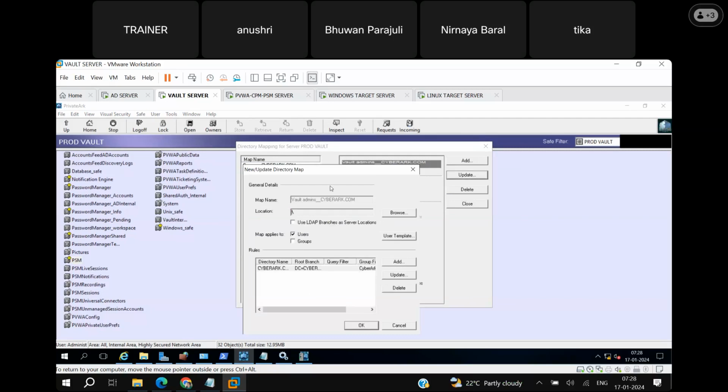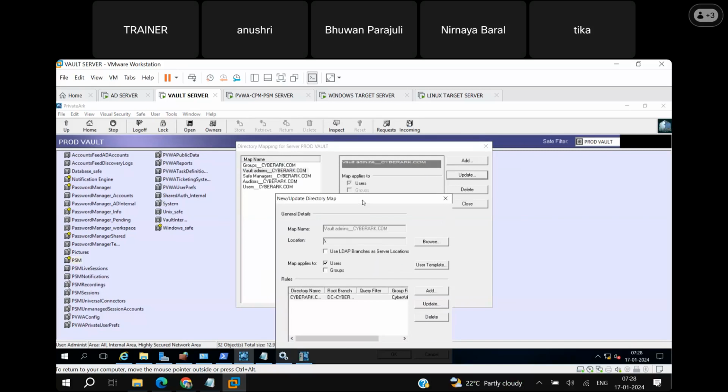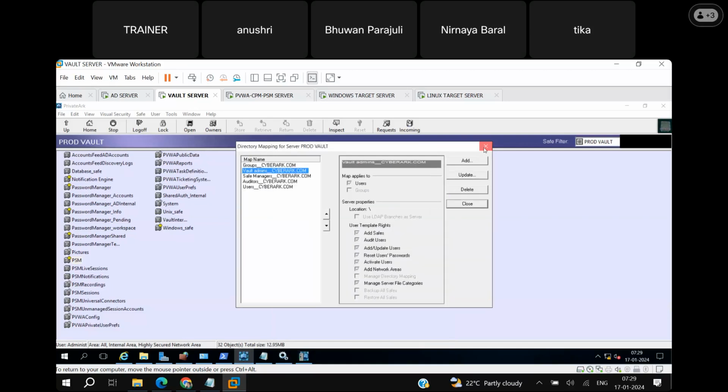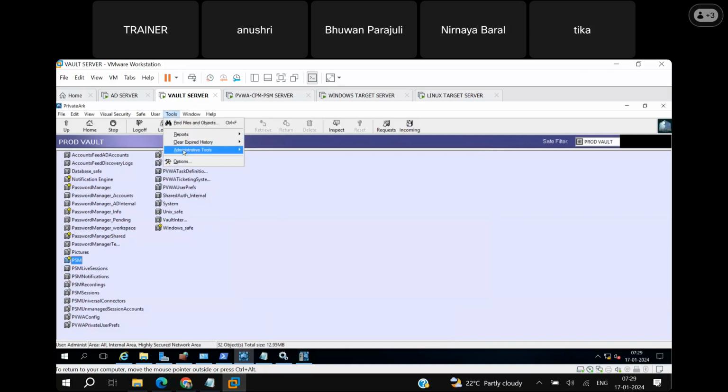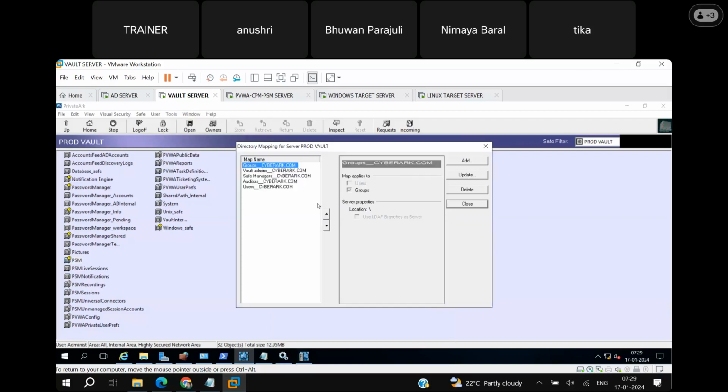If there is a requirement in your organization to map any particular OU within the domain, then we will update these directory mappings so that the users existing in that particular organizational unit within the domain will get imported into CyberArk. Remember this part: from the vault tools, administrative tools, directory mapping. Here we will map if there is any requirement.